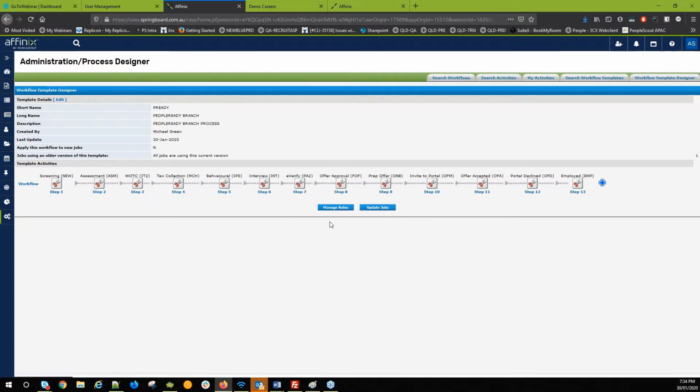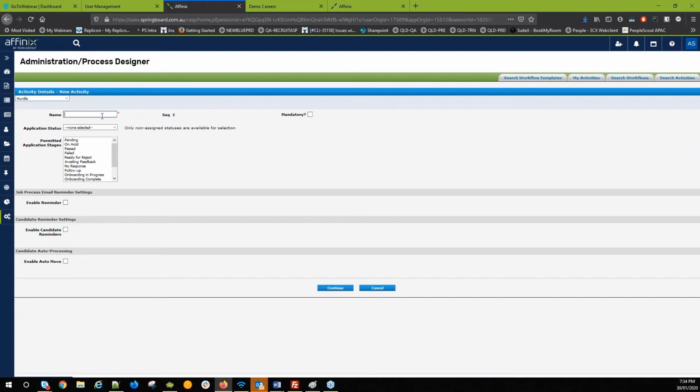So let's say you wish to create a new step between E-Verify and offer approval, say ref check online. And for each step, to make that available, it's very important to have an application status.